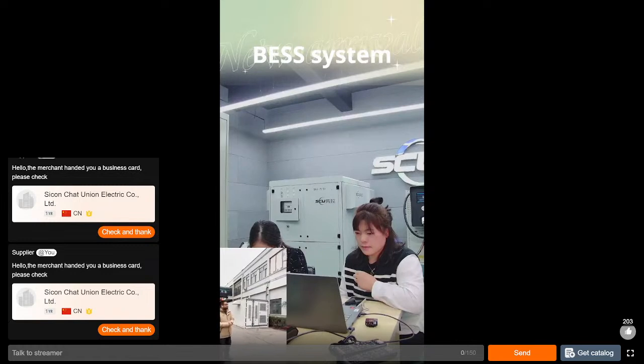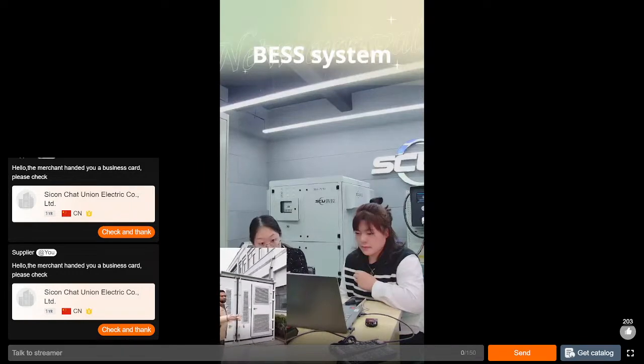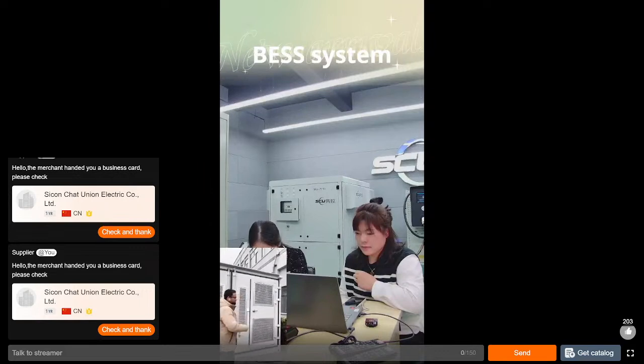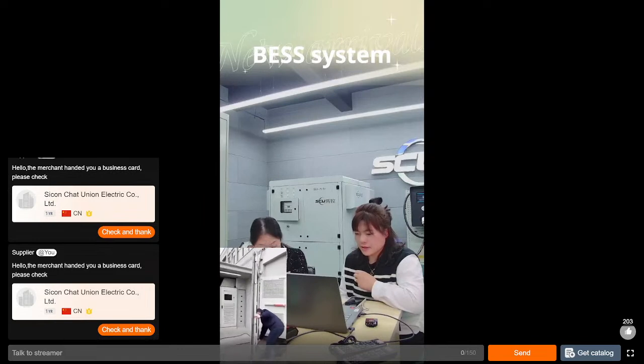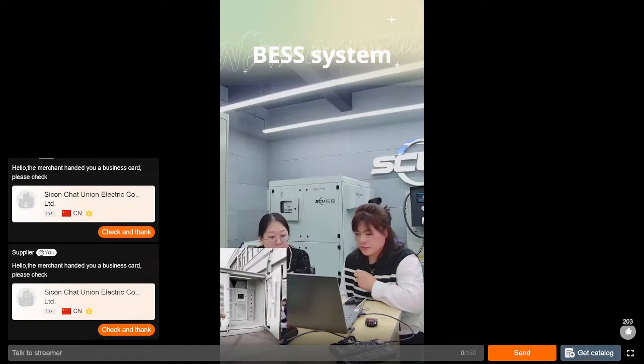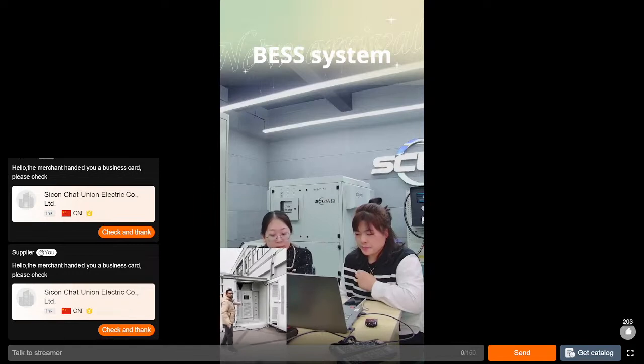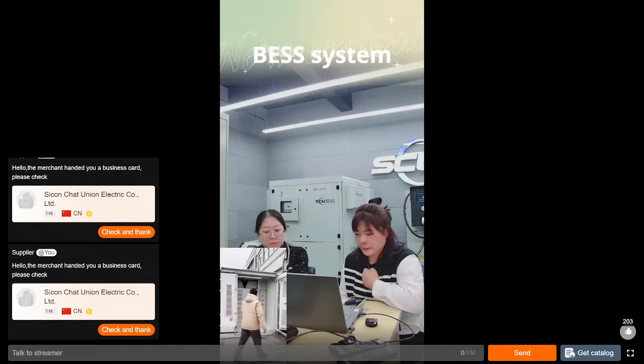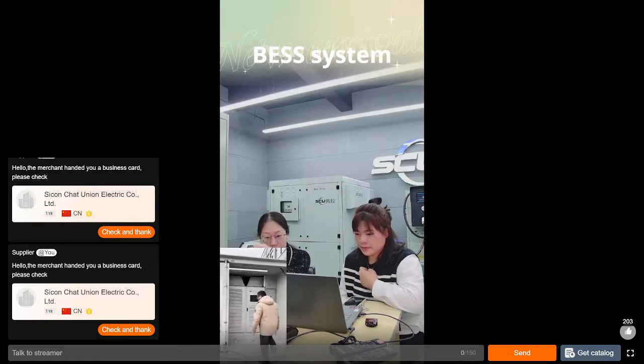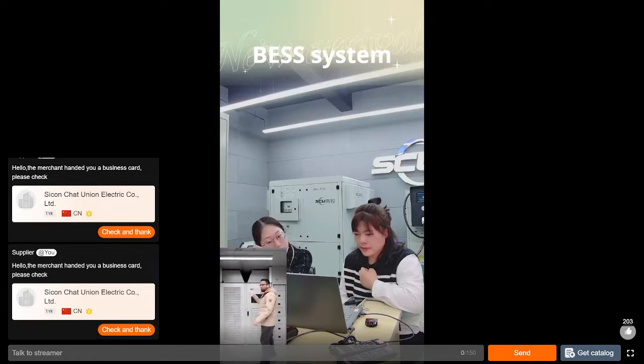And okay, so guys, follow me here. So the whole system has two parts. One is the power conversion part and another one is the energy storage part. So yeah, I will ask my colleague to help me open the door so you can see it more clearly. Alright, so that's the front door of the system. So you can see, here is the power conversion system.